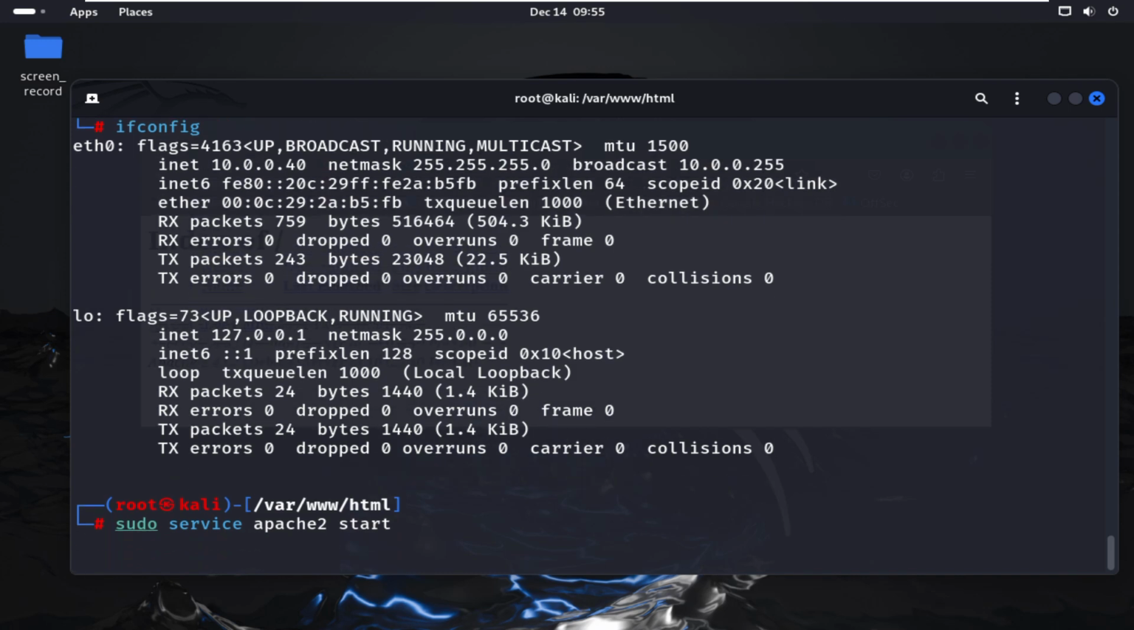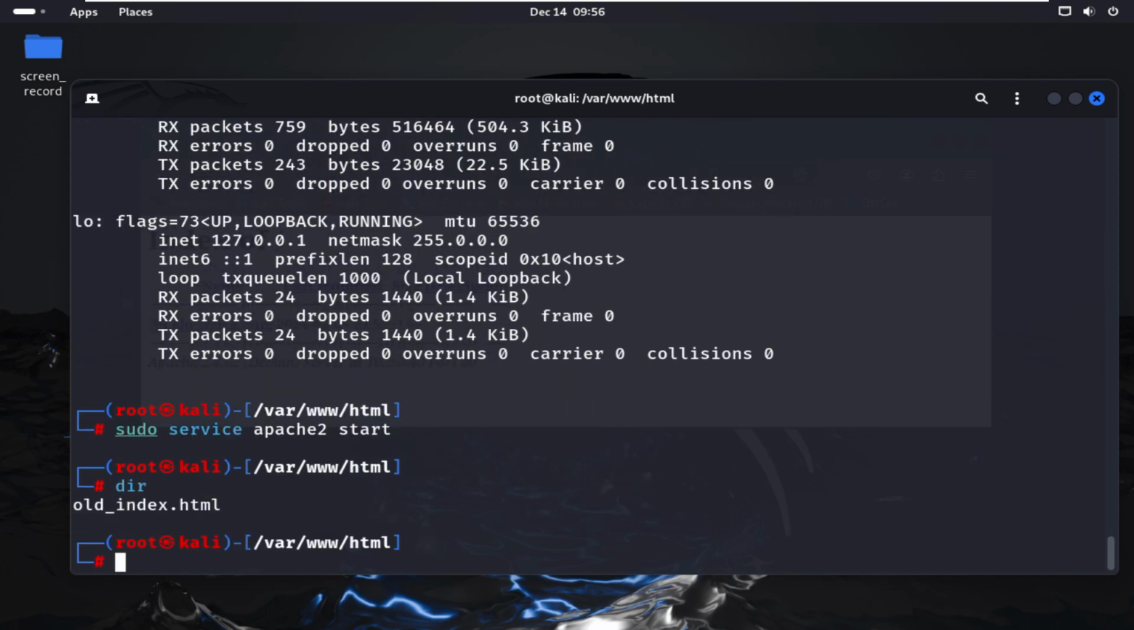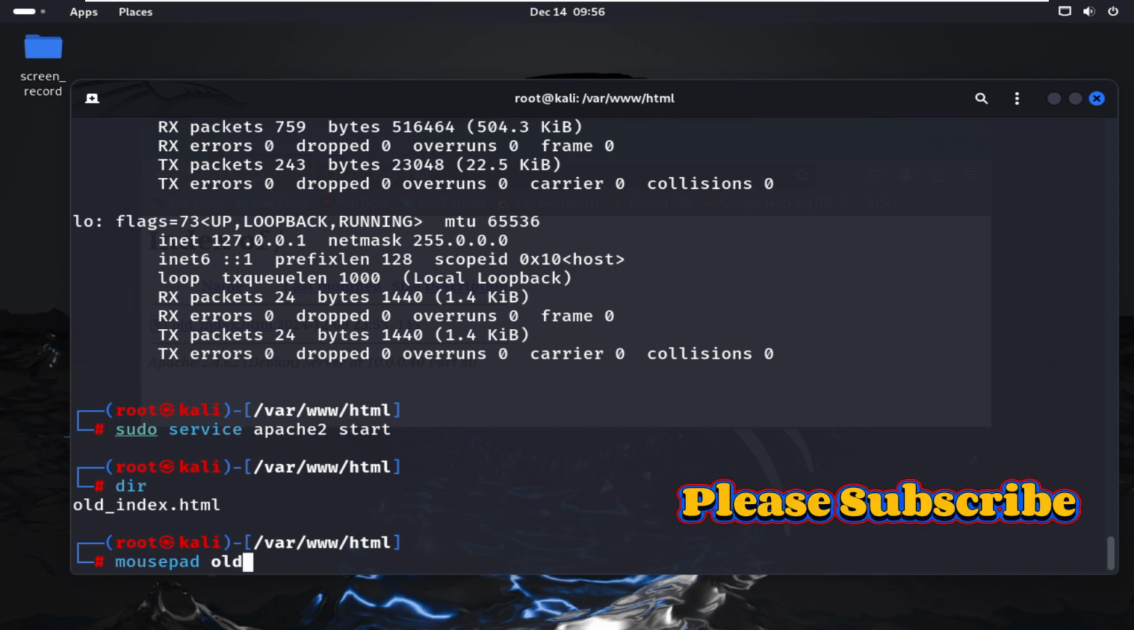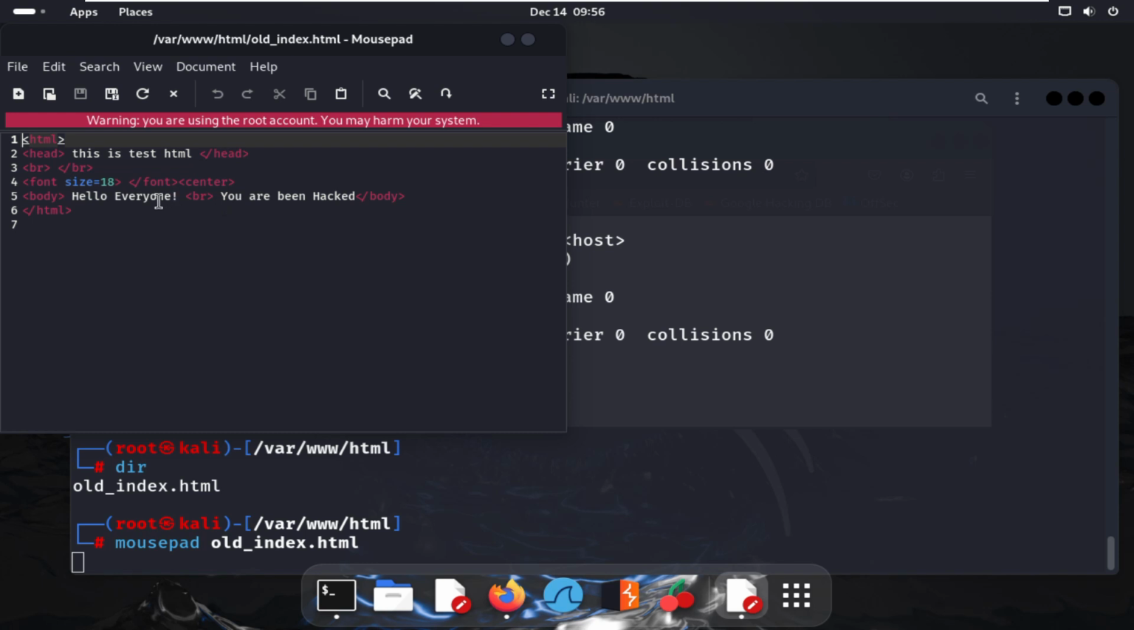Sudo service Apache2 start. My Apache2 service is started, and the old index file I have to edit. So mousepad old index.html. It will take time to appear on the screen. Here is the file. Here is the HTML code that I have created.